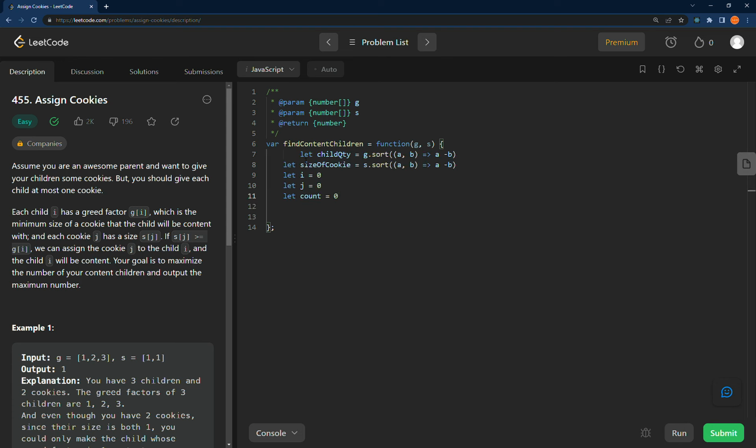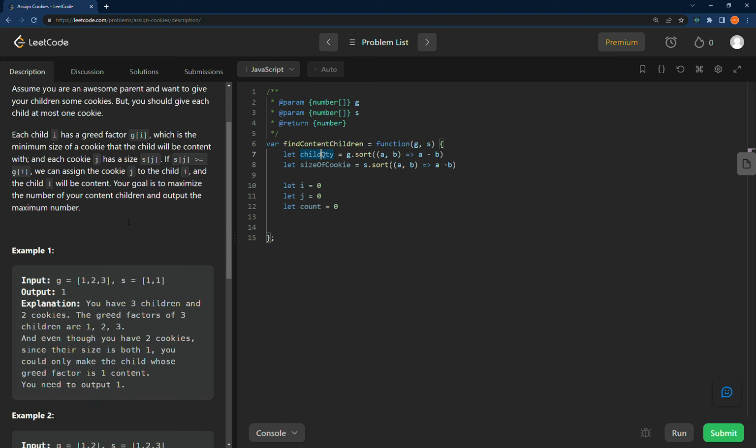So first thing, I'm going to copy paste some code to save some time. I did change the names of the input variables, but I just assigned them to new variables because we need to sort our two input arrays. So instead of G, which I think means the greed factor, I just have child quantity, and size of cookie instead of S. So that should help clarify a few things.